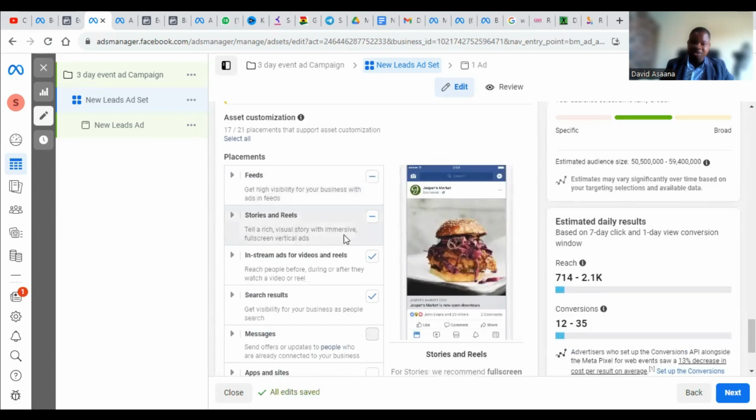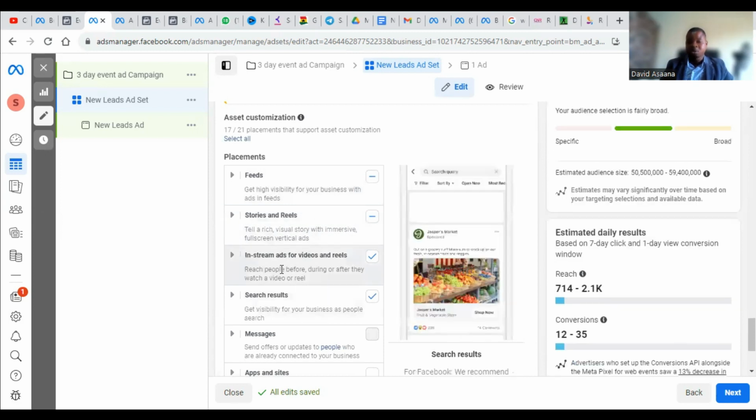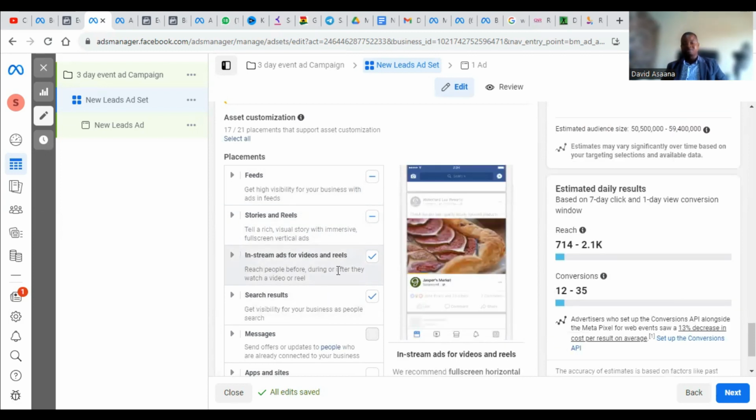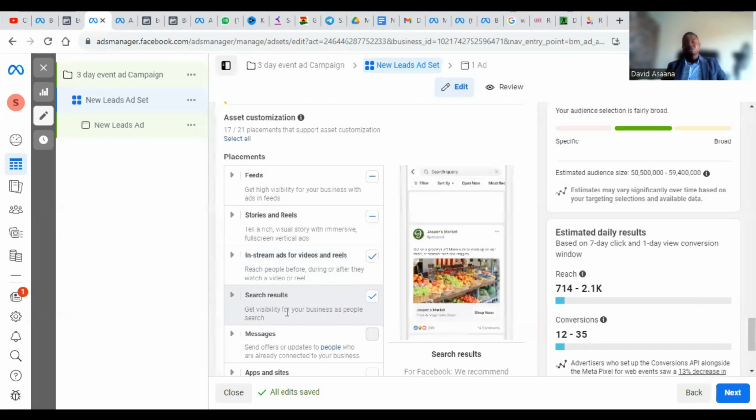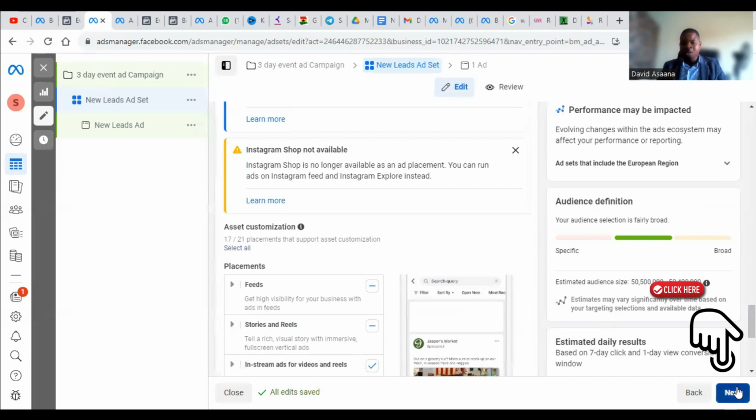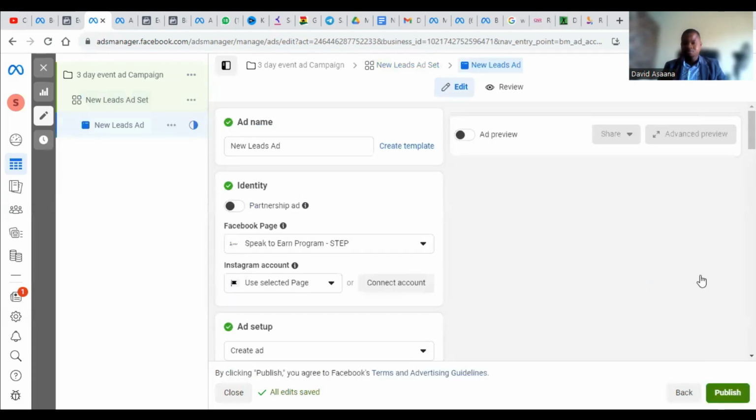Under Facebook, the feed, the stories and reels are also good. In-stream adverts are not that effective. Search results are also good. So these are the ones that you need to select. After that, you click next.